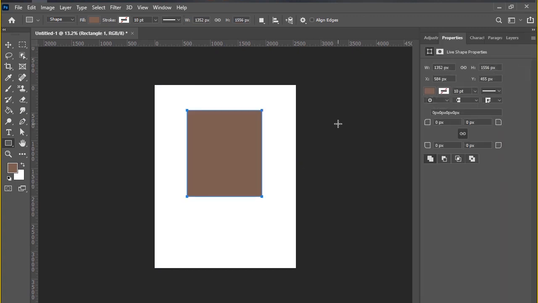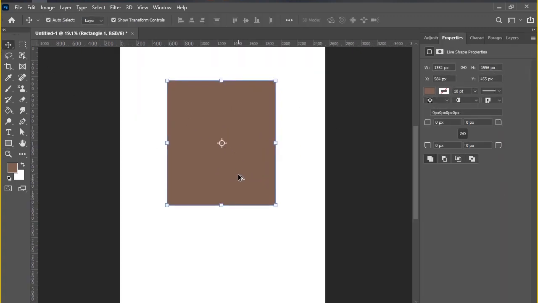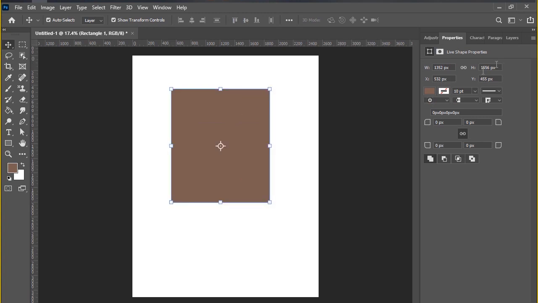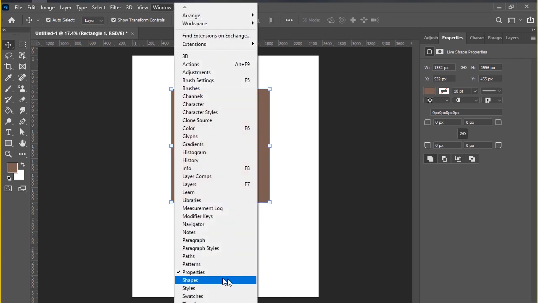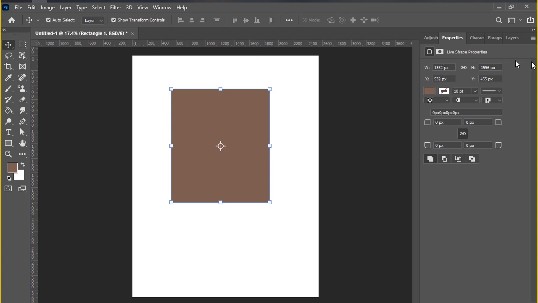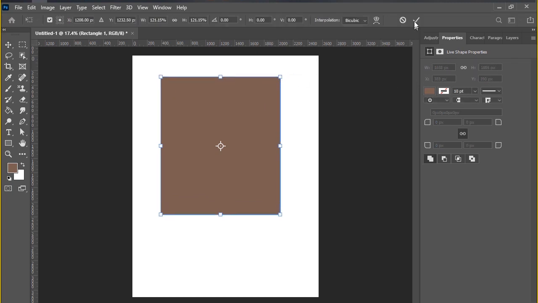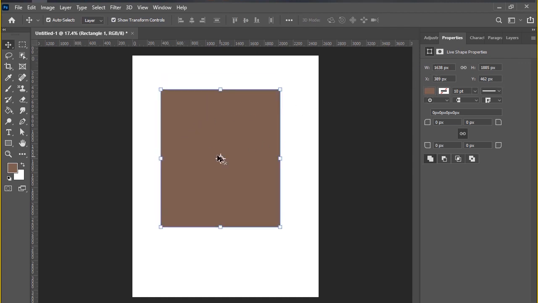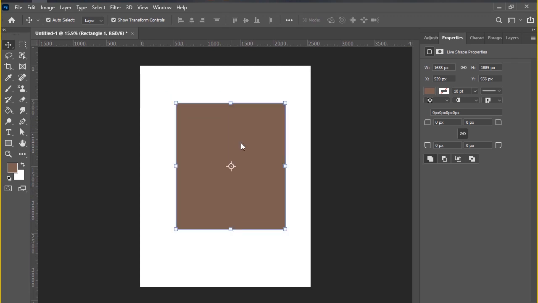I'm just drawing a rectangle. Whenever I draw a rectangle, I have a properties option. If you don't have it, you can go there and select properties, then you will see this option. The first option is your size, width and height. If I increase this width, it will increase the width and height.